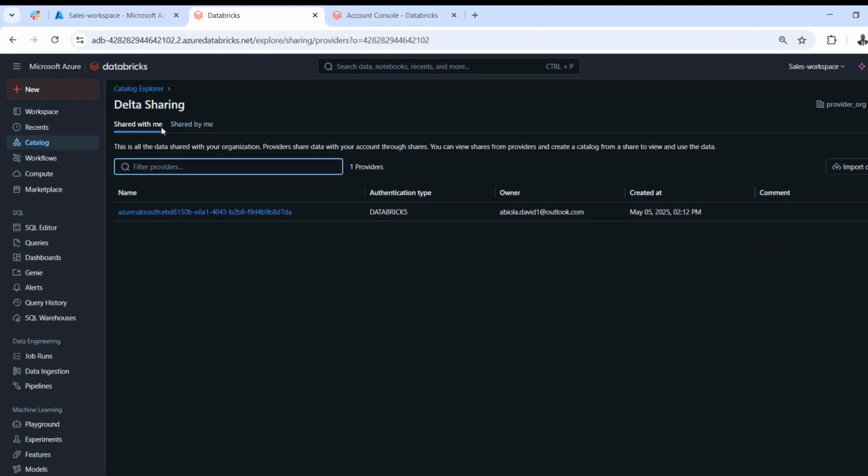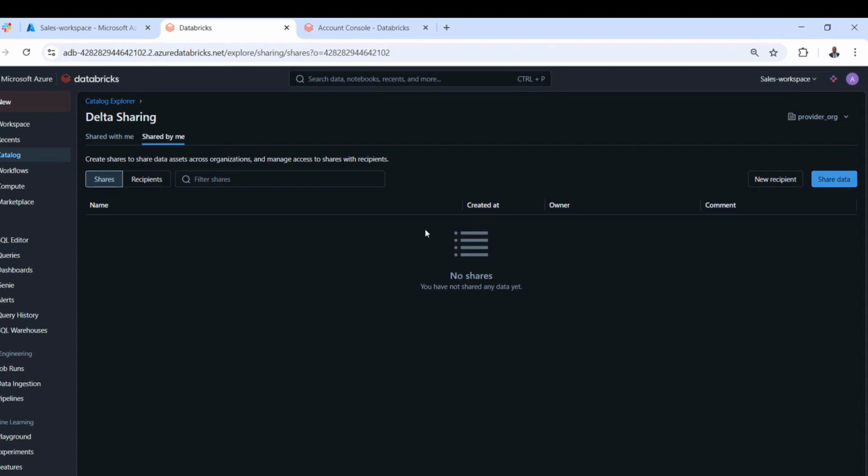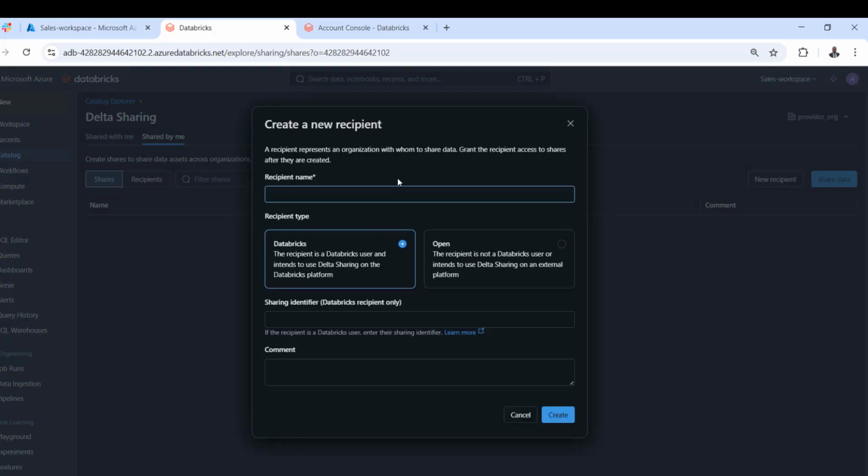We have two things: shared with me, when we receive from an external organization, but when we are sharing with other people, I'm going to come to this tab, and I love to create my recipient first. So click on this create new recipient, and I'm going to call this external recipient. You can use a meaningful name in production, you just have to use a wonderful name.